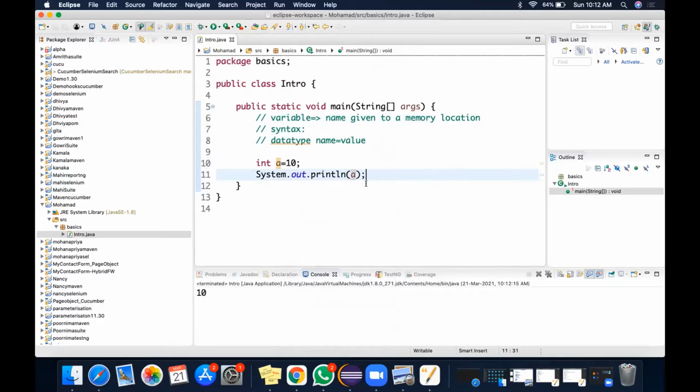Is the shortcut for system.out.println common in all systems, or should we set it? Type it as sysout and then Control plus space bar.